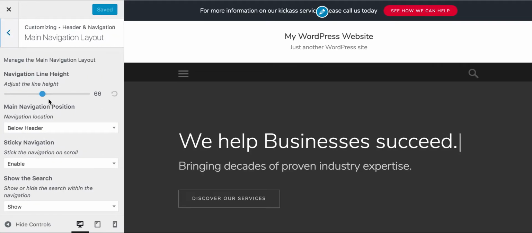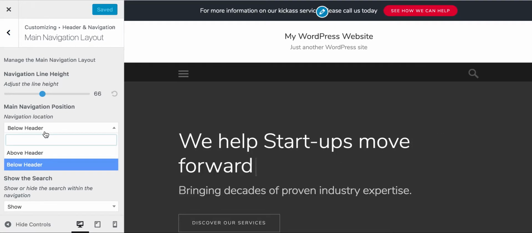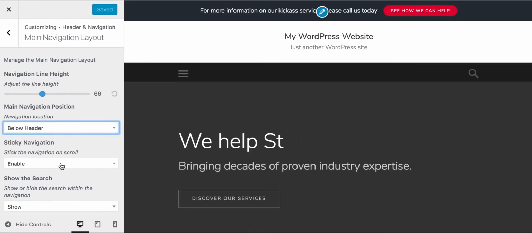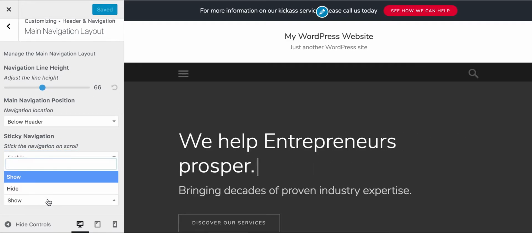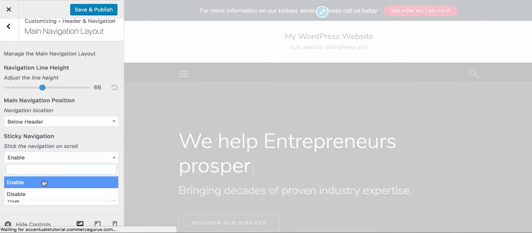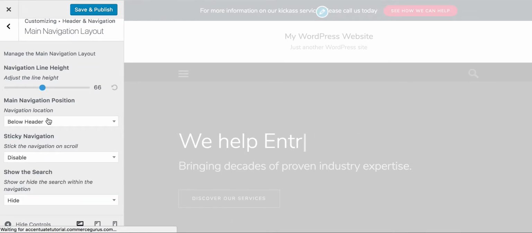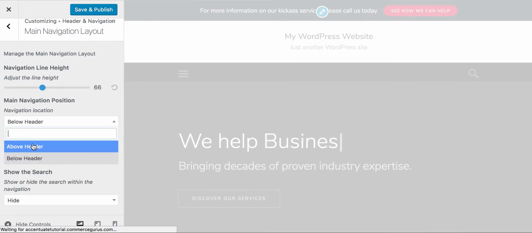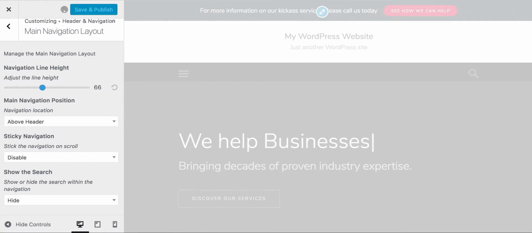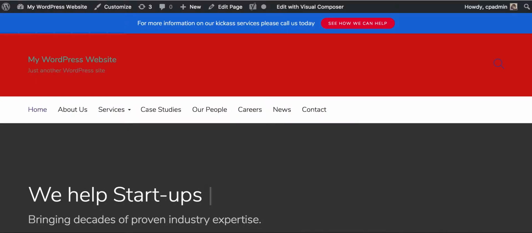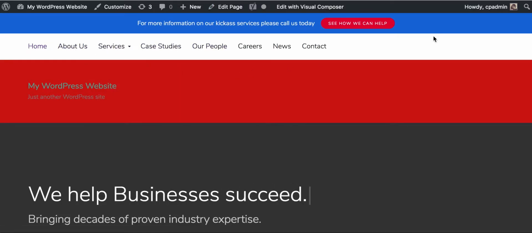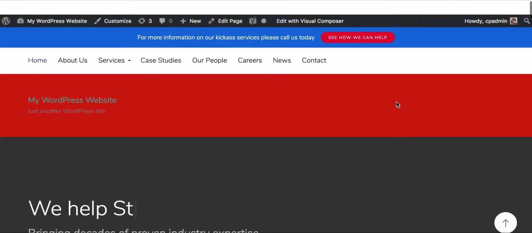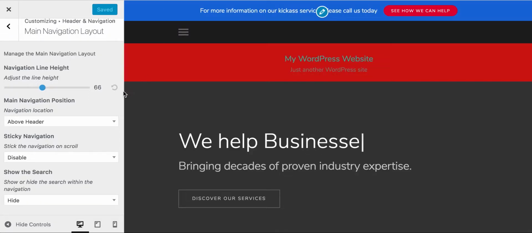Navigation layout, again, there's quite a lot of settings here. The line heights can be set. The position of the main navigation can be controlled. We can switch off sticky navigation. We can switch off search. Let's switch off a few of these things here now. Let's move main navigation above our header. Let's see what's happening now. Yeah, so you can see this is moved above. Our sticky is now off and our search is gone.